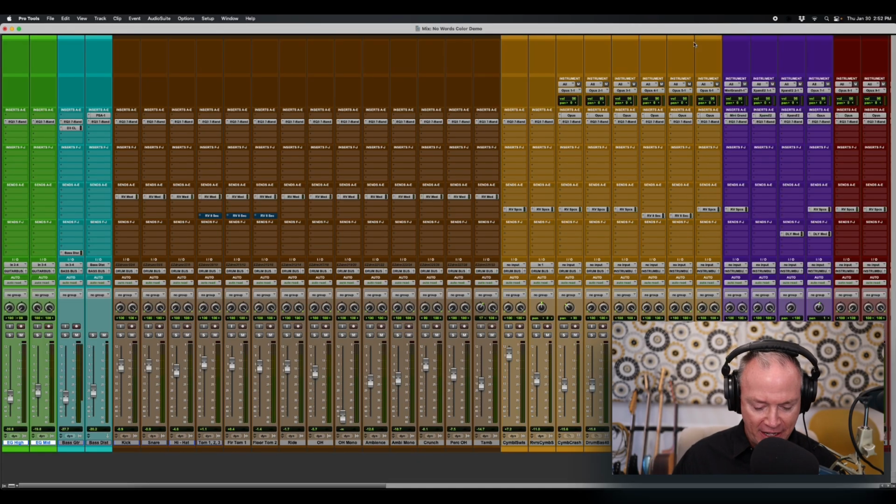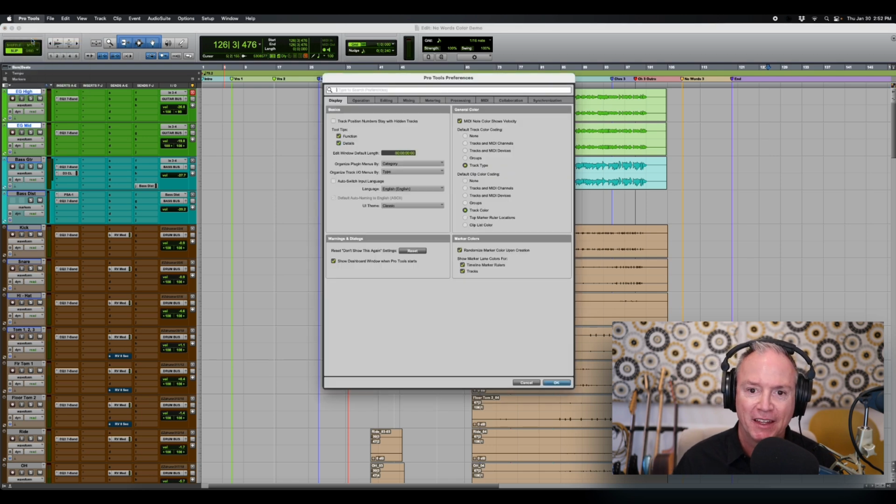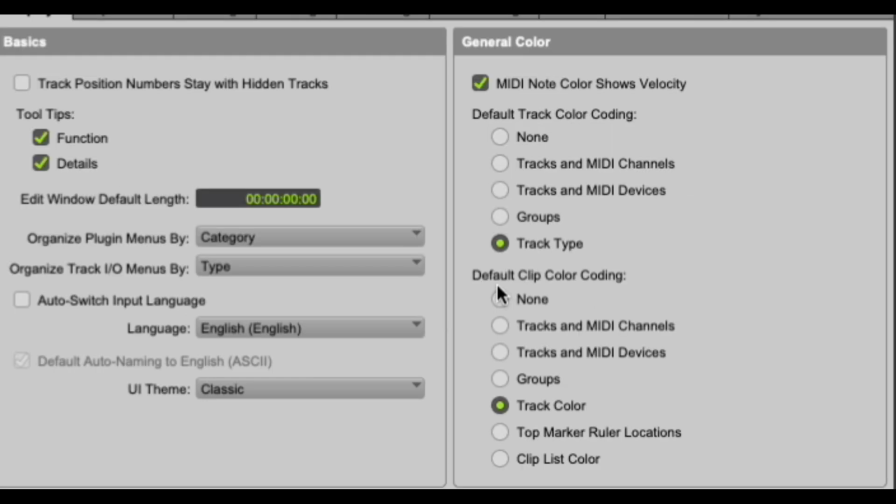And if we go to our Edit window, you can see that I have, in my preferences, I've made it so my clips will be the same color as my tracks. And so this is a good time to go ahead and take a look at the preferences in settings. And you can see my default track color setting is for the track type. So when I make an instrument track, I know it's going to be brown. When I make an audio track, it's going to be blue. And below that, the default clip color coding is the track color.